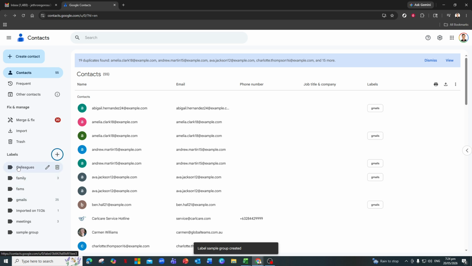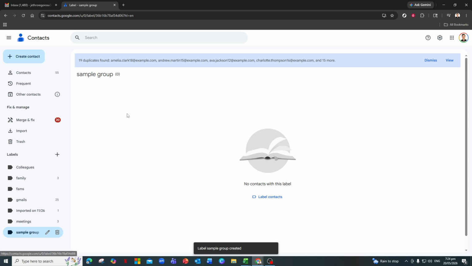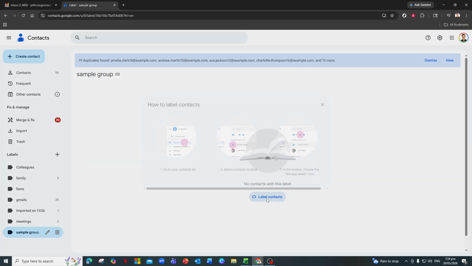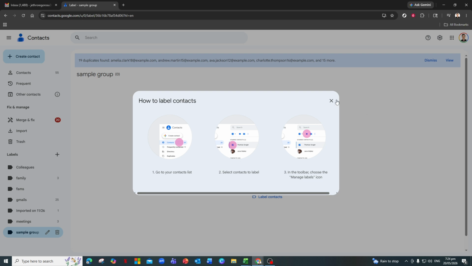Go back to your main contacts list. You'll see checkboxes next to each contact's name. Select the contacts you want to include in this group by clicking those checkboxes. You can select as many as you need, and you can always edit this later, so don't worry if you forget someone.